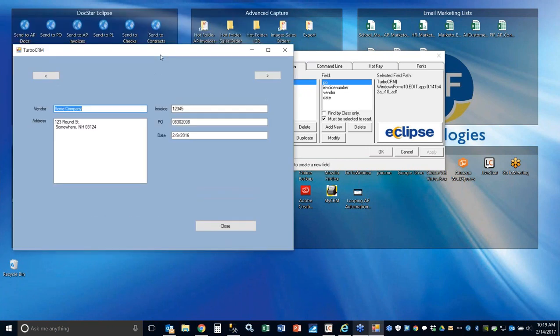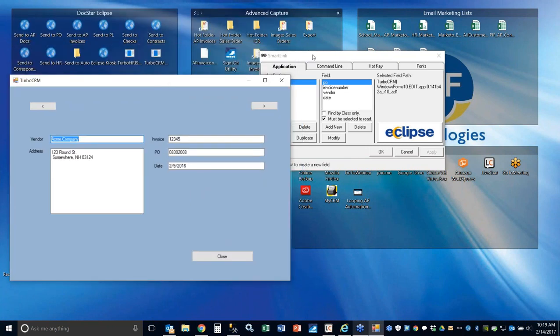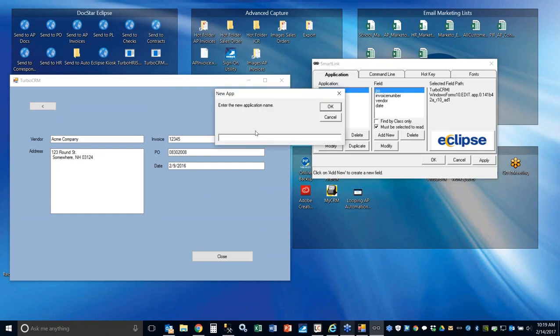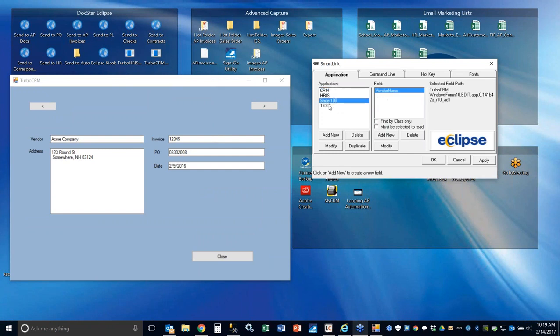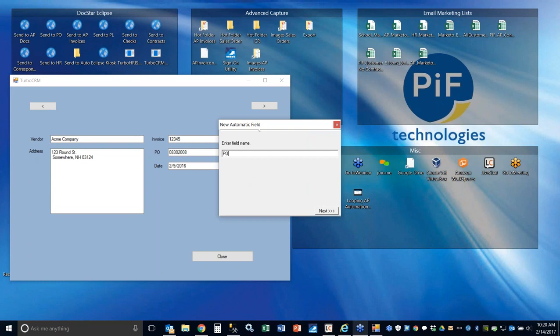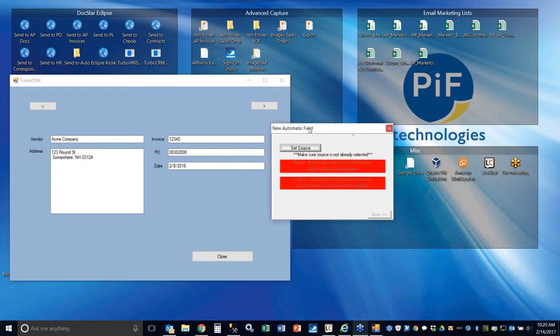We'll just use this as our fake application, and I'll create a new one here and call it test. This is actually how you interrogate and extract the data. I want to grab this PO number, so we're going to add a new field, and this is where I choose my extraction method. I'm going to call this PO, and it gives me this little dialog box.